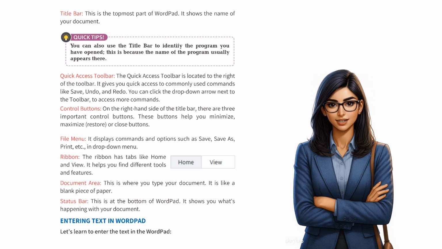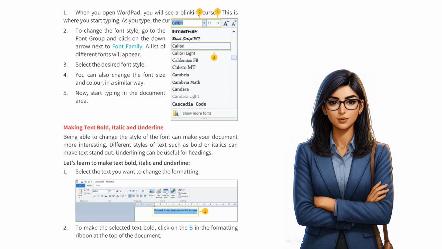Entering text in WordPad. Let's learn to enter the text in the WordPad. 1. When you open WordPad, you will see a blinking cursor. This is where you start typing. As you type, the cursor will move to the right. 2. To change the font style, go to the font group and click on the down arrow next to font family. A list of different fonts will appear. 3. Select the desired font style. 4. You can also change the font size and color in a similar way. 5. Now, start typing in the document area.